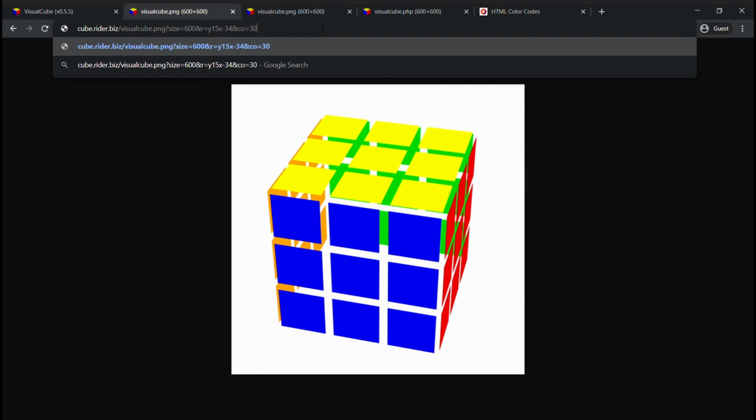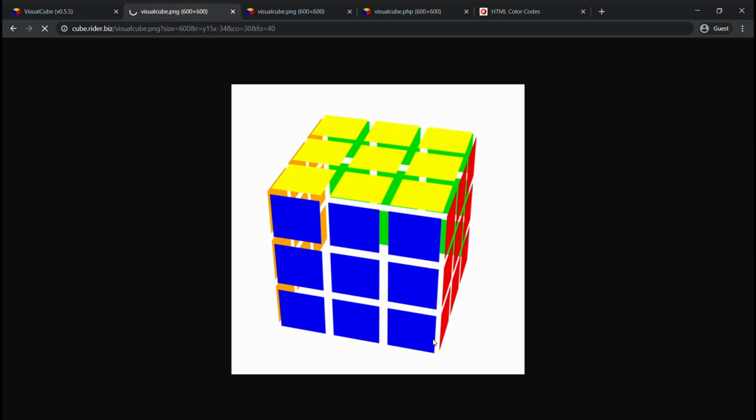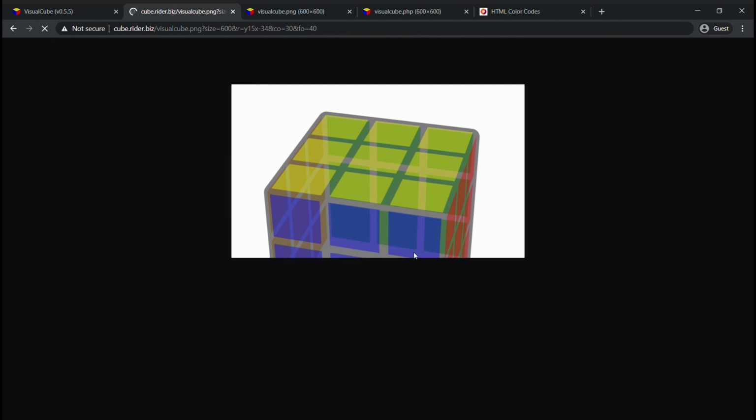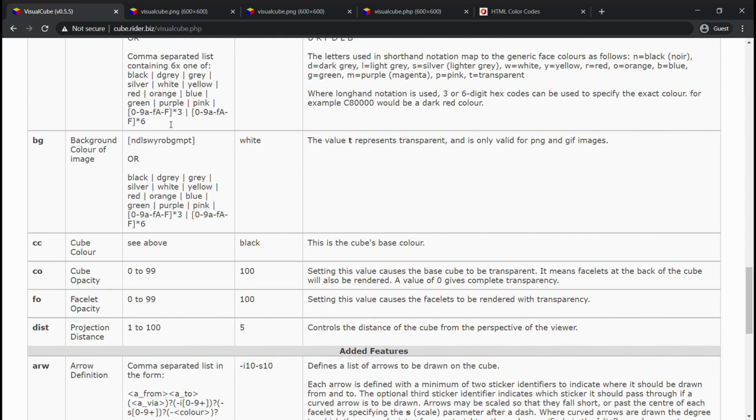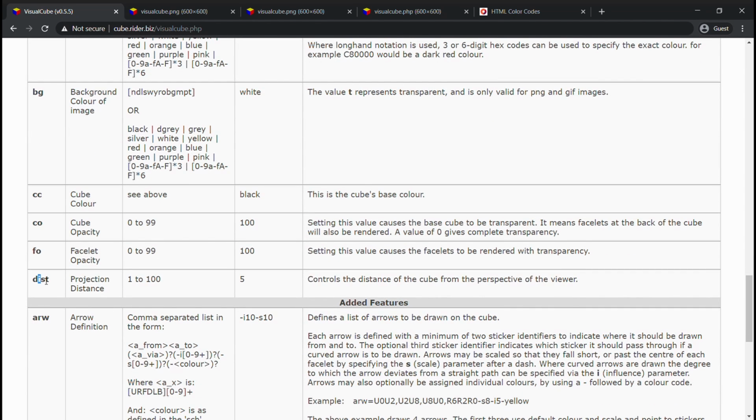So let's say I wanted the opacity of the cube to be 30, but the face opacity to be 40. I could do that. It looks like this, so that both the stickers and the cube itself are partially transparent, like that. So then there's this dist.